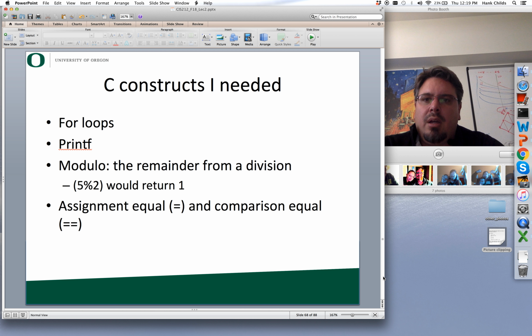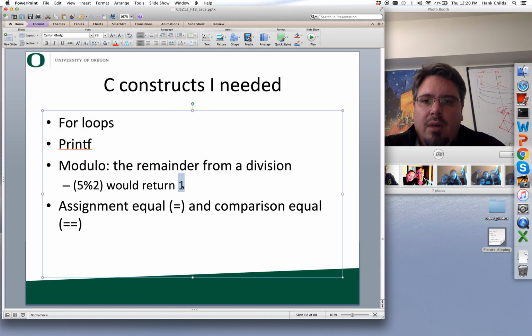So for me, what were the constructs I needed to get this to work? I needed for loops. I needed to use printf. I had to use the modulo operator, which is the percent sign in C, and so it's the remainder from a division. So 5 modulo 2: 5 divided by 2 is 2 with a remainder of 1, so it returns that remainder of 1. And I also had to use assignment equal, which is a single equal sign, and comparison equal, which is a double equal sign.